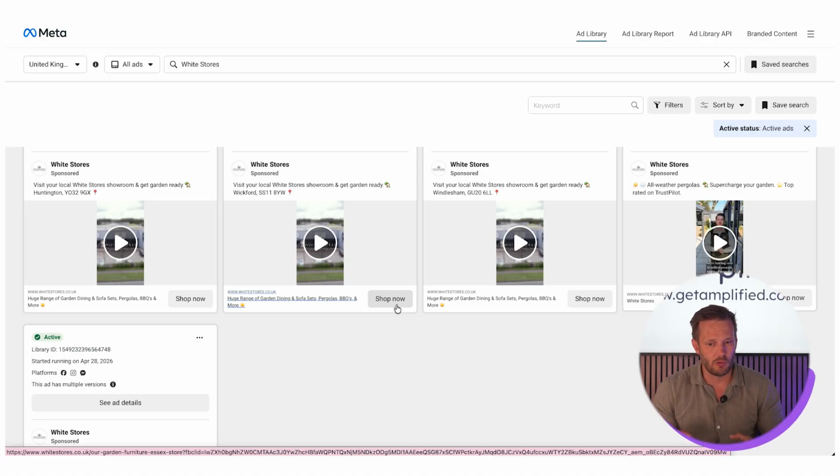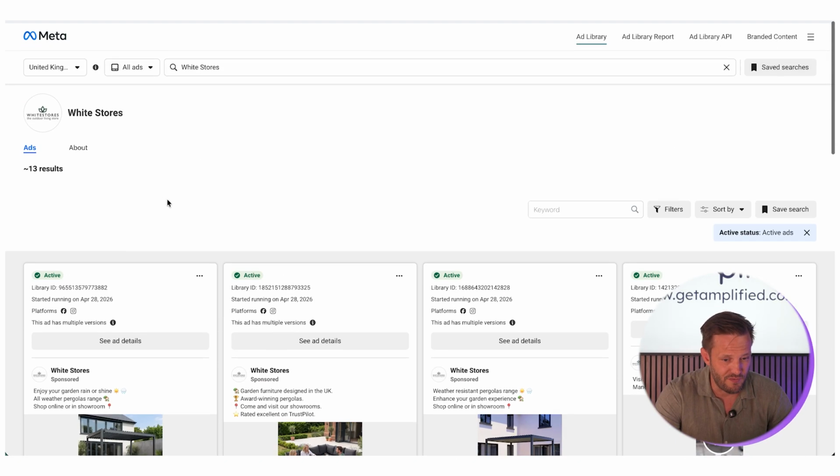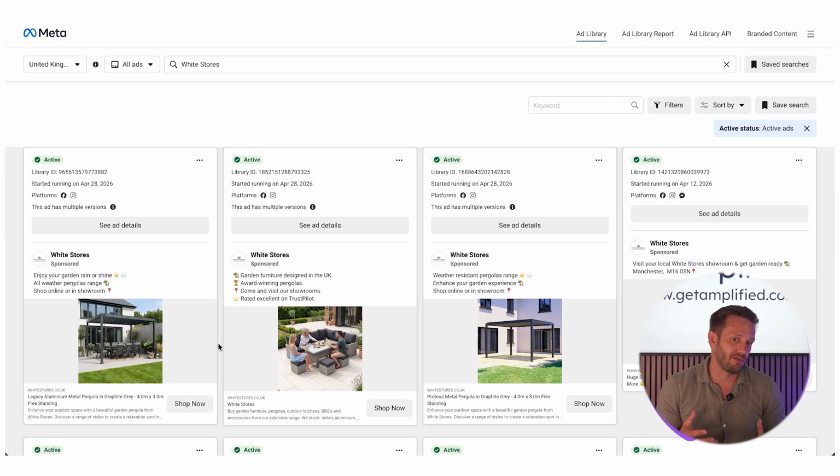As a general rule, if businesses are running ads for more than 3 months, and you can see when ads were launched, that one was launched on May the 5th, this one was on April the 28th. They're running ads for longer than 3 months, generally speaking, that ad's a winner because you wouldn't leave it on unless it was making you money.